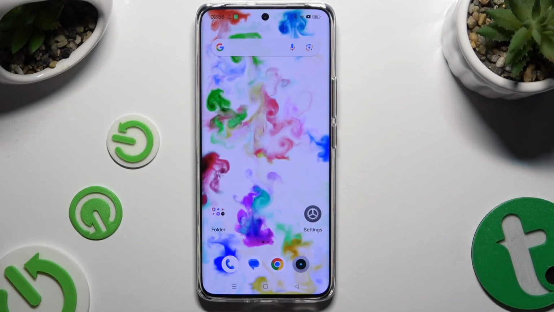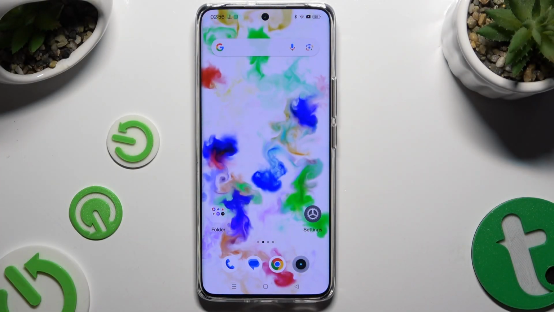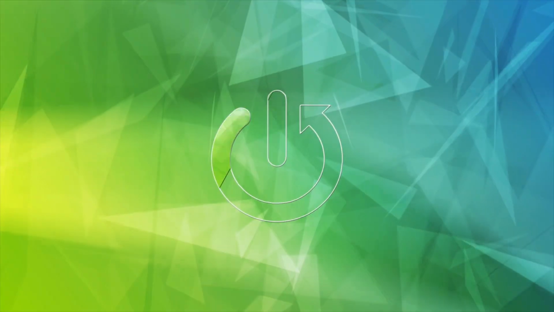In front of me is Realme 12 Plus, and today I would like to show you how you can manage apps permissions.